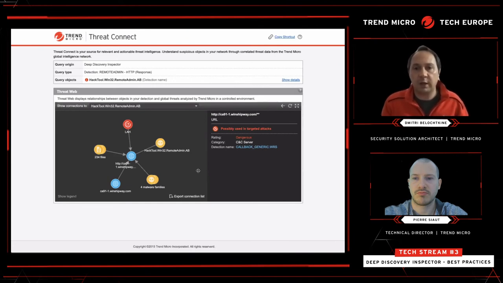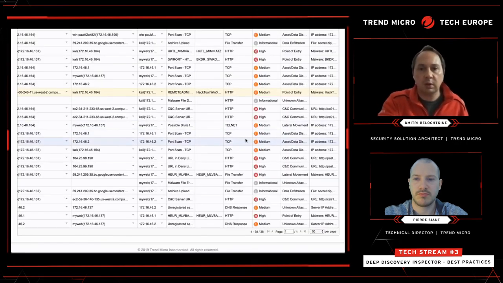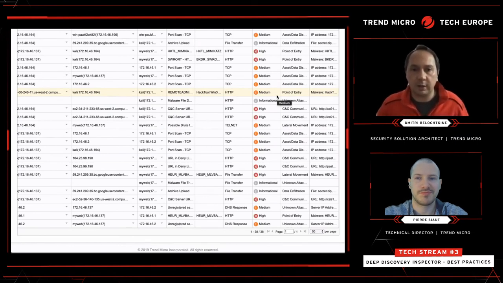So this is the power of Threat Connect. You can get a lot more knowledge than you just see in a simple detection in Deep Discovery Inspector. So I just wanted to highlight that. Thank you, Pierre.